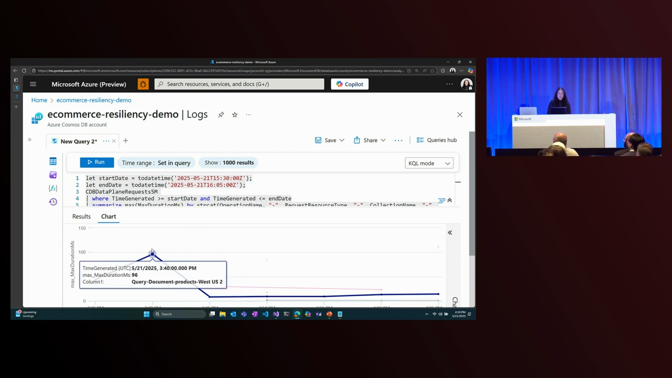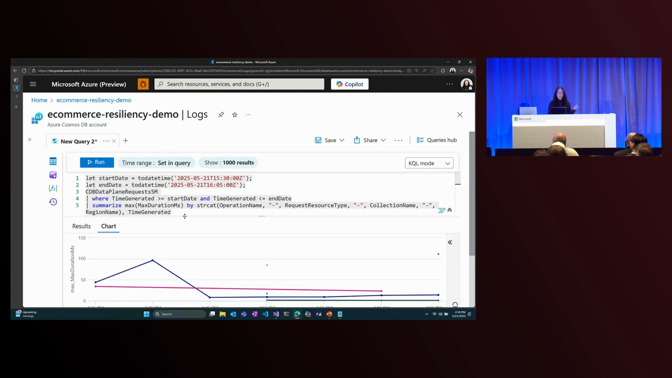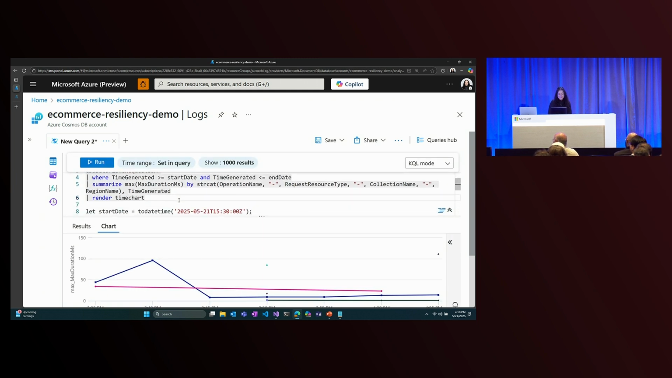And I can see there's a spike here. We did see a latency spike, and it looks like it was queries on our products container. That makes sense since my users were complaining that our product search was slow.